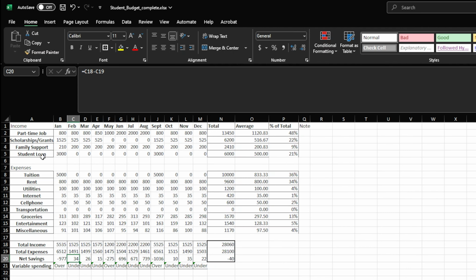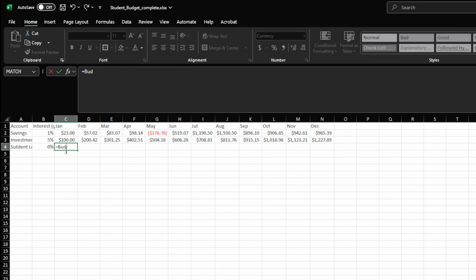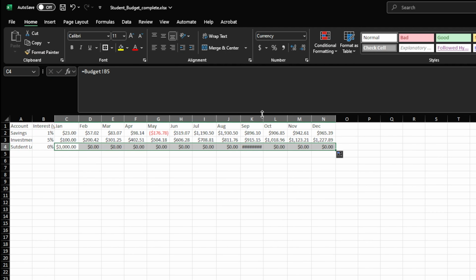So in our budget, we have row number 5 for student loans here. So at first we can just grab that amount. So equals budget, exclamation, B5 for the first one. And if we drag that across, we can see the months where our student loan disbursements come in. So 3,000 and 3,000. Now for February onward, we need to make this cumulative because this is going to keep track of our total debt.